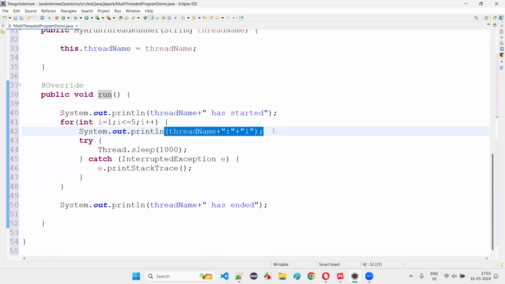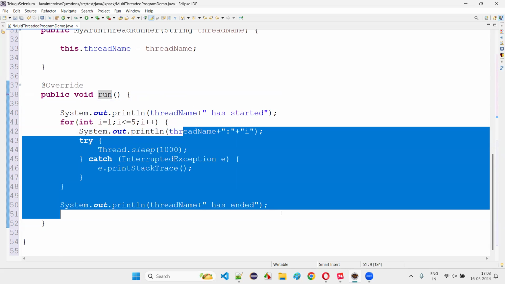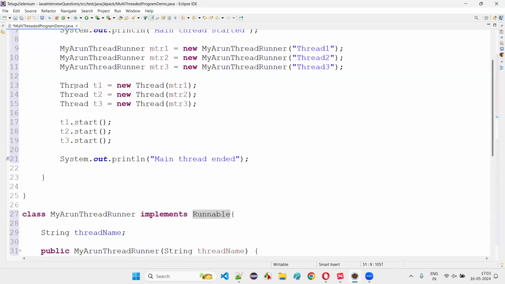Okay, thread 1 started, 2 started, and after starting thread 1, thread 2, thread 3, thread 4, thread 5, then after 5 seconds the thread will be ended. For every thread the same thing will happen, guys.